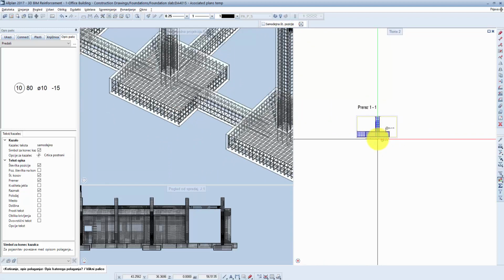So this is the end of this presentation, in which I wanted to show you our approach in creating 3D BIM reinforcement.